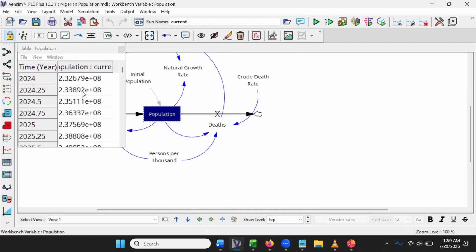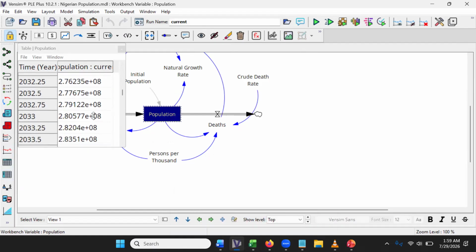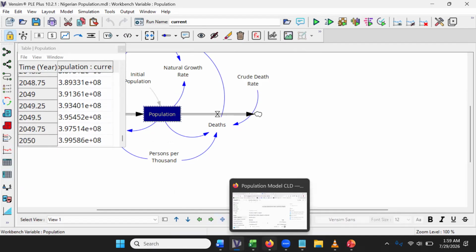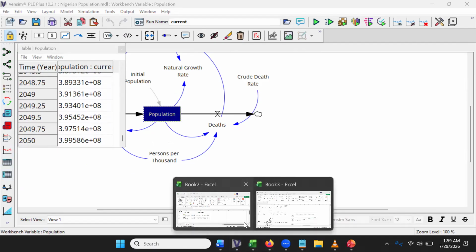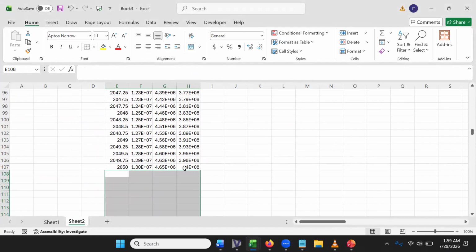2.33 times 10 to the 8 units. So if we go up to 2050, we have 3.995 times 10 to the 8. And if we go in the Excel file, we can go down and see that we have basically 3.99 times 10 to the 8. That's the 2050 population. Okay, so that's what I want to show you today for how I'm modeling.